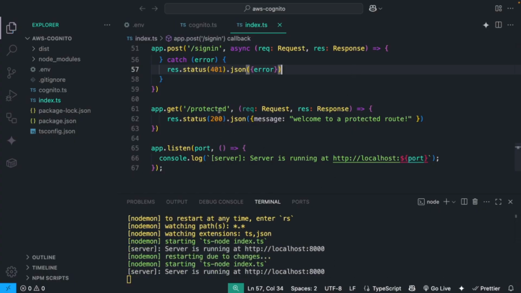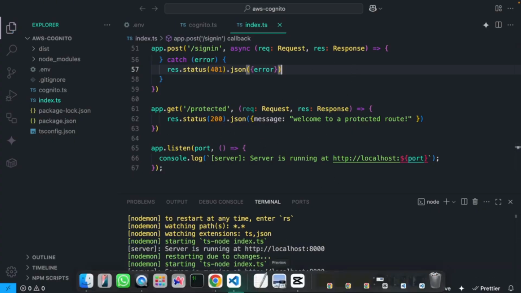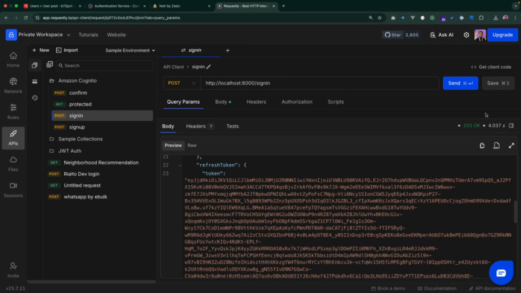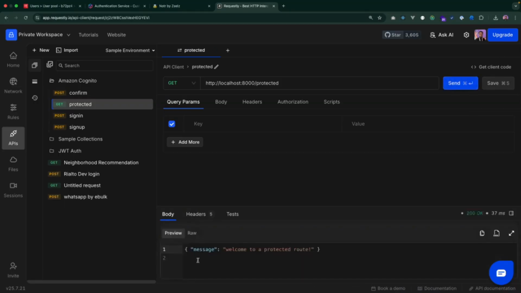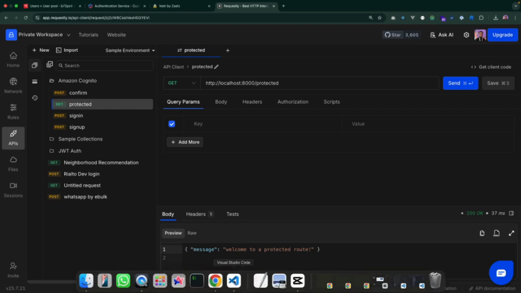Let's try this first. Let's go to this route. I've already added it to my API tool here. Protected. If I hit this, of course, you're going to see it return this message, this object, but it's not protected. So let's go and protect it. You would have to now pass a bearer token in your authorization header before you're able to access the route. So let's go do that.